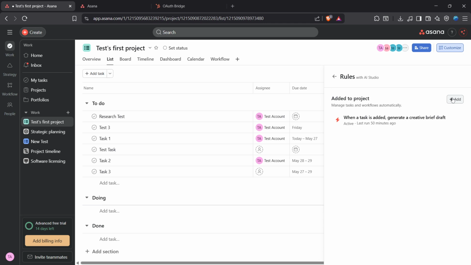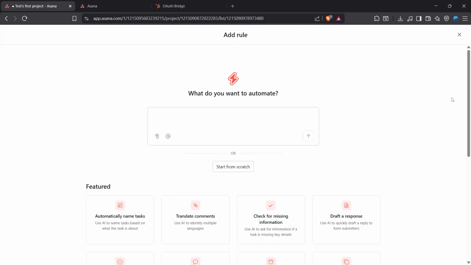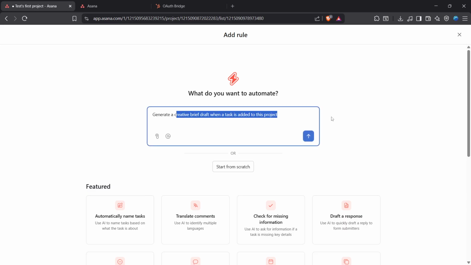Click Add to create a new rule. You can start from a template or write exactly what you need with natural language. Using natural language makes it easy to describe complex approval behavior without manual configuration in multiple menus.